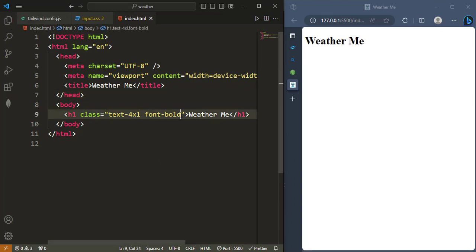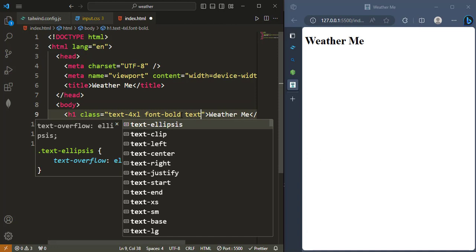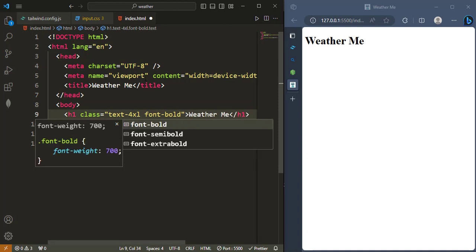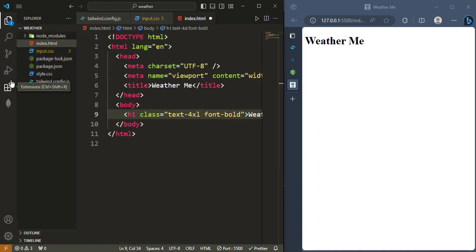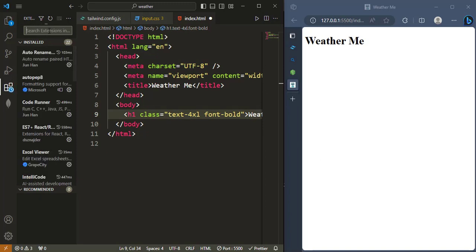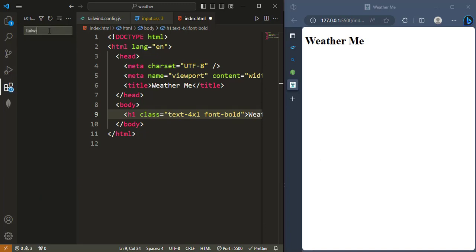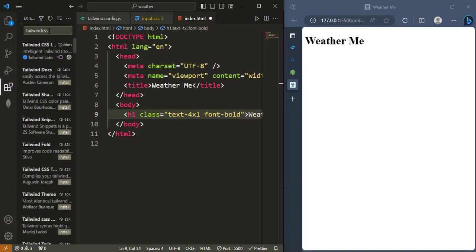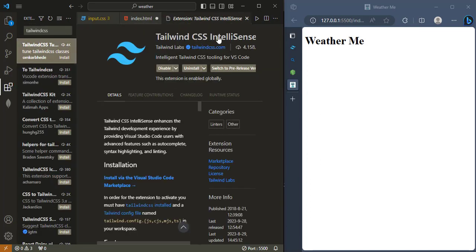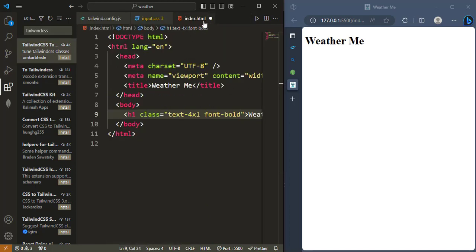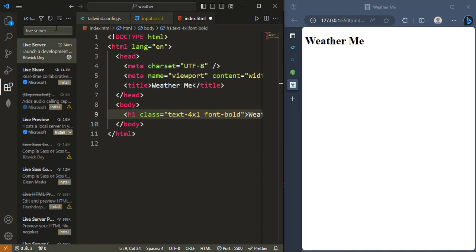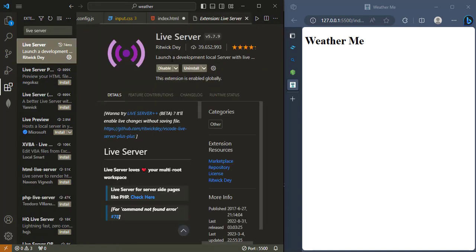As you see, as I was typing, like maybe text white, Tailwind classes are popping up. If you don't have it, please come to extensions and search for the Tailwind CSS extension. This one, Tailwind CSS IntelliSense. Make sure that you have installed it. It will really help a lot. And another one, the live server extension that I'm using, so you can just search for live server and install that one too. This one by Ritwick Dey.